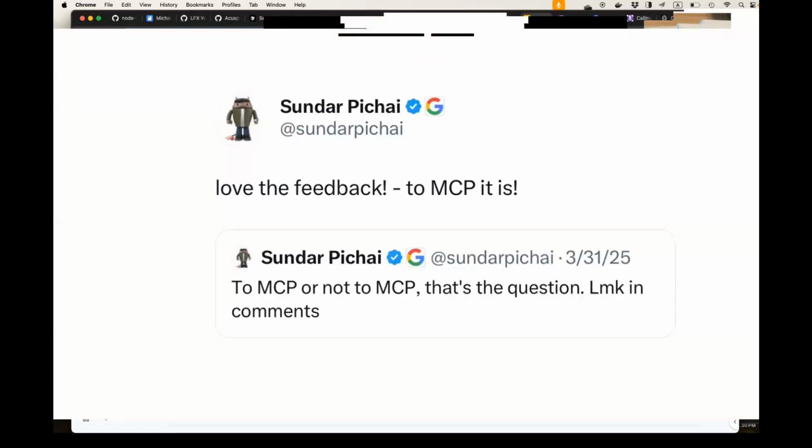So that's why the big tech companies are so afraid of it and also want to embrace it. So Sundar Pichai, you guys know, right? He's the CEO of Google. He first said, to MCP or not to MCP, that's the question, because for a big company like Google, it is impossible to let the standard be controlled by someone else.